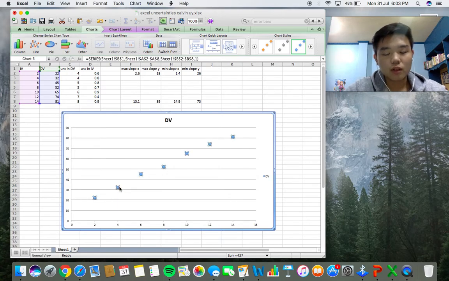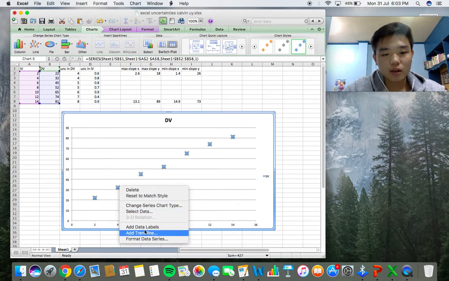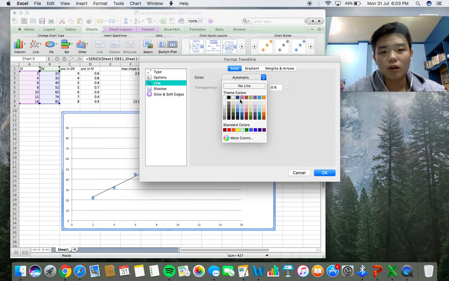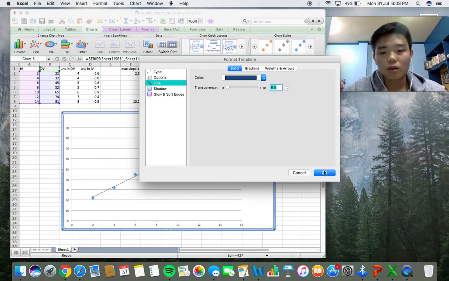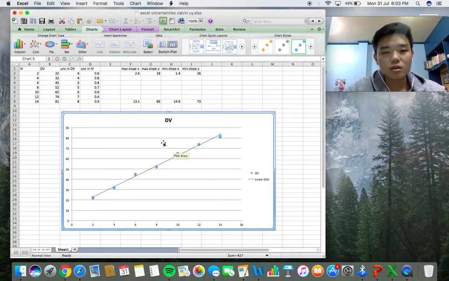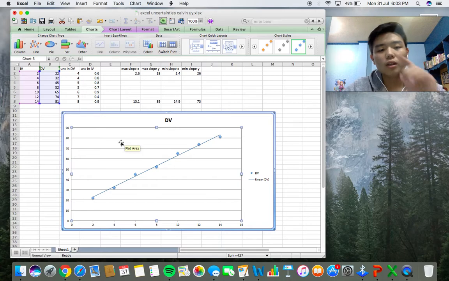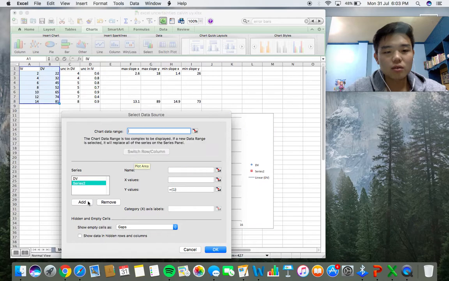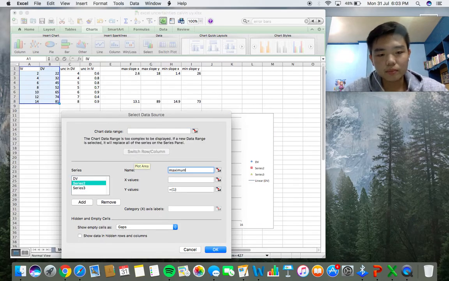So you click the dots, left click, add trendline, and you select a color that will correspond to the dot so you won't get confused. And there. Now we need to add the maximum and the minimum slopes. So left click anywhere, select data, and you add two series. This one for the maximum, this one for the minimum.